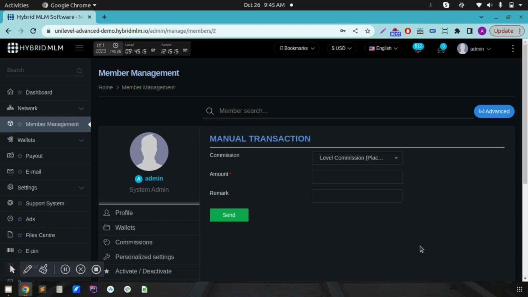Manual transaction module in hybrid MLM. In a multi-level marketing software or system, a manual transaction typically refers to a process where administrators or authorized users can manually record and process transactions outside of the system's regular automated payment and commission processing.